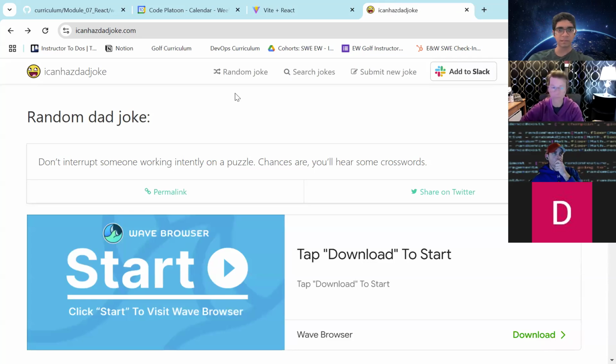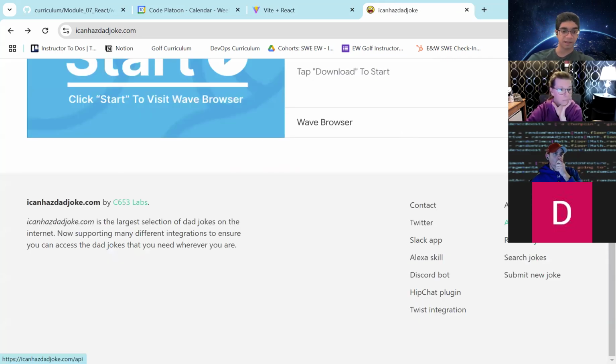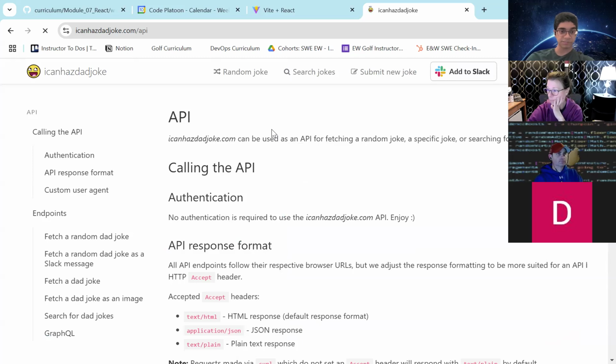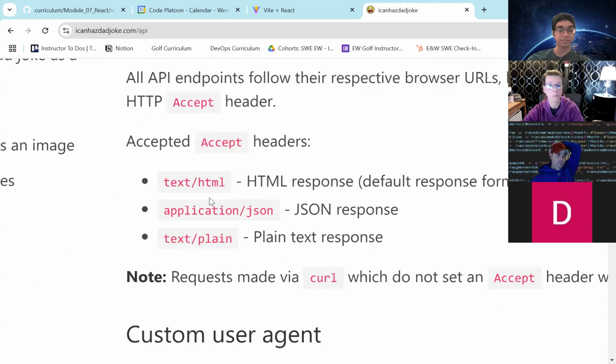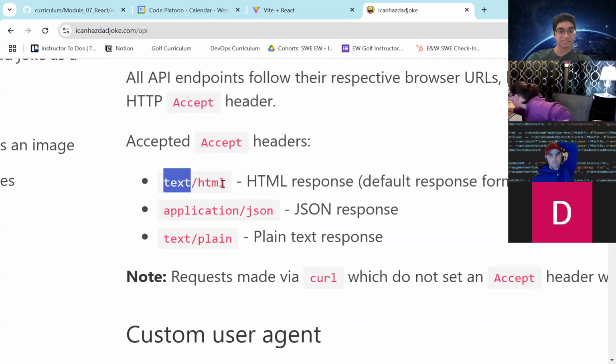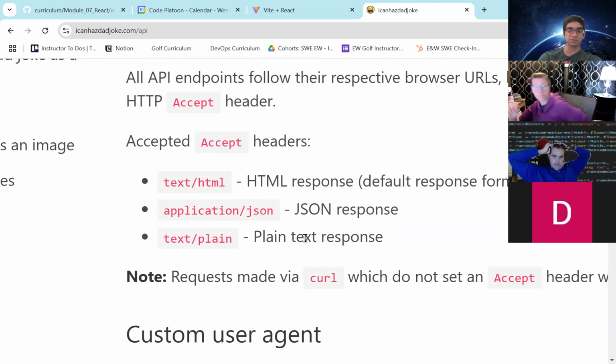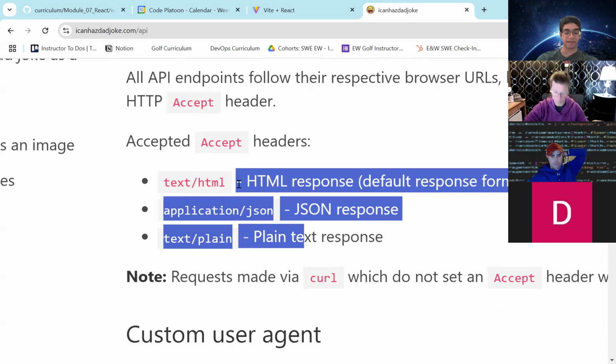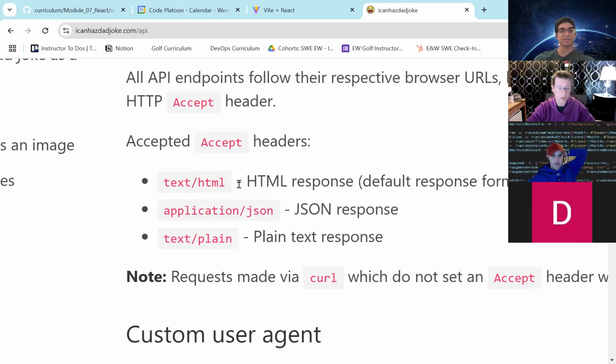So let's see how the API of this website actually works. The first thing you always want to do is reference the API documentation. And I know you guys have experience with APIs, so I'm not going to belabor the point too much. But one thing that's important to note, the default response format is going to be text HTML. So which of these three formats do we usually like to get our API responses in? JSON. JSON, exactly. But if you don't put an accept header, it's going to return HTML.